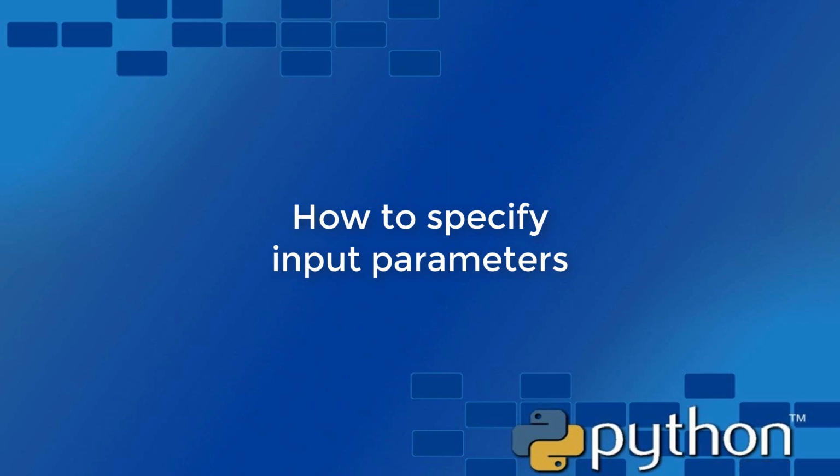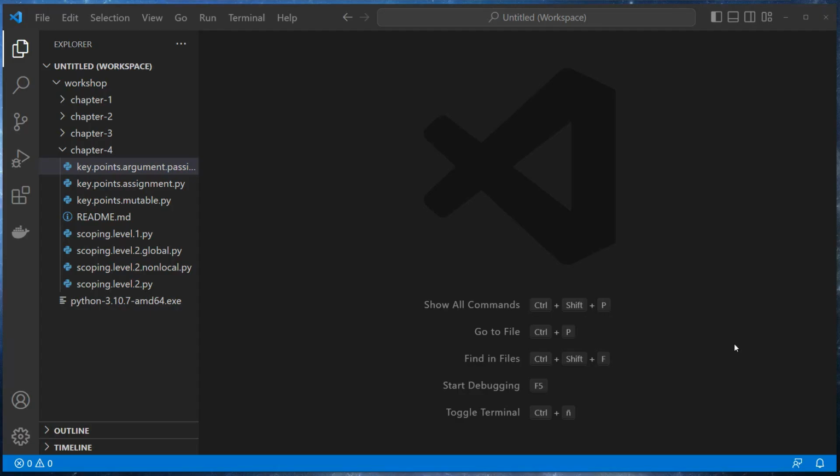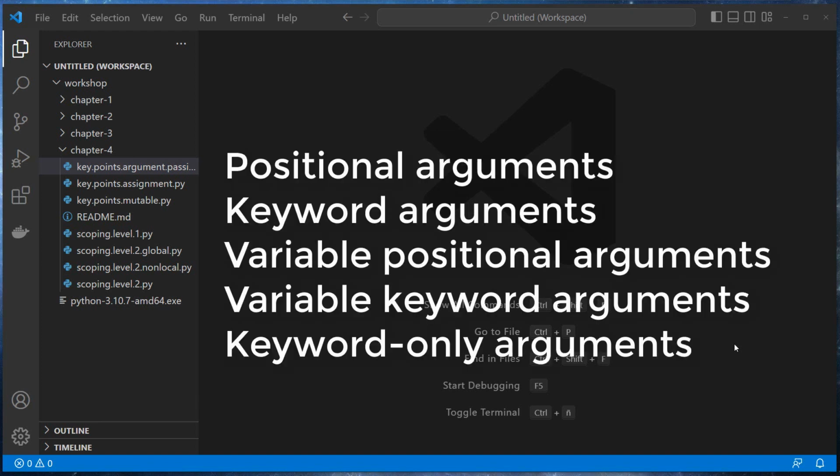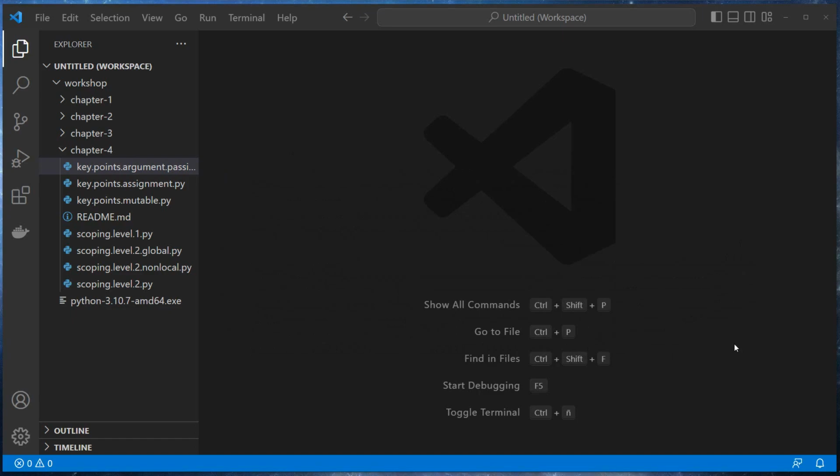How to specify input parameters? There are 5 different ways to specify input parameters: positional arguments, keyword arguments, variable positional arguments, variable keyword arguments, and keyword-only arguments. Let's look at them one by one.